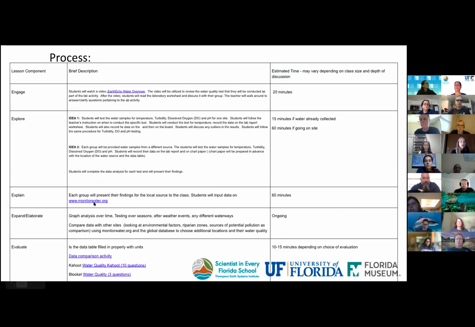I think the only thing I would add is in the evaluate section, or even in the expand and elaborate, it's getting more of the graphing involved. And if you go to monitorwater.org, you can look at sites around the world and click on them and look at your local source versus something in India or Africa or a different part of America. And for our evaluate, we had a comparison activity, your local site versus a site around the world. And then we had a Kahoot kind of overall question about the whole project.